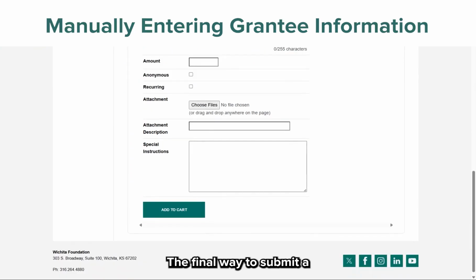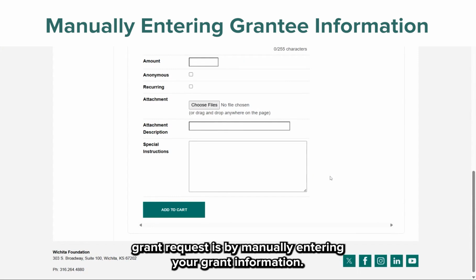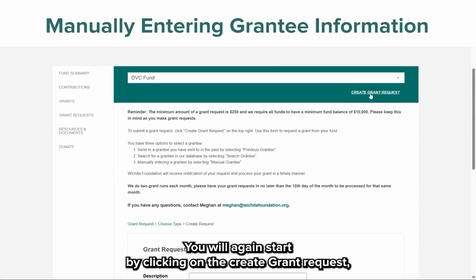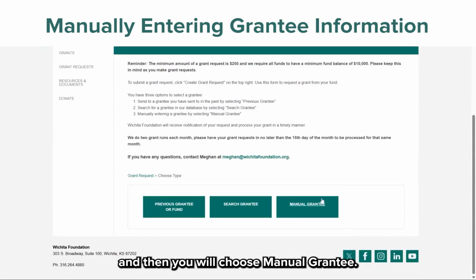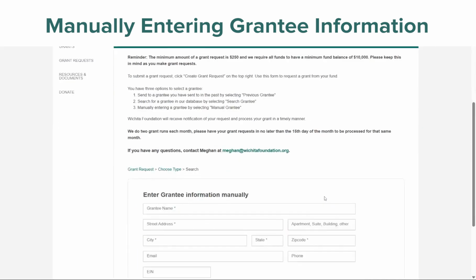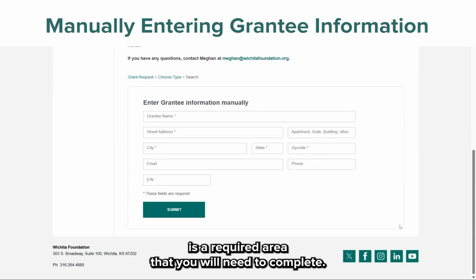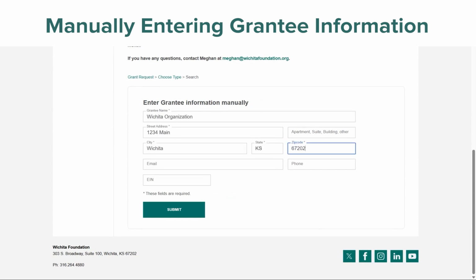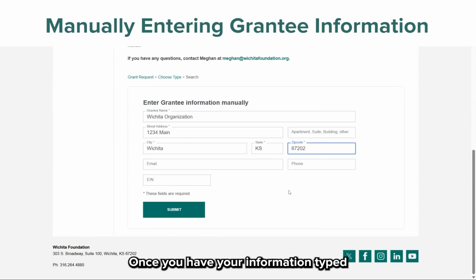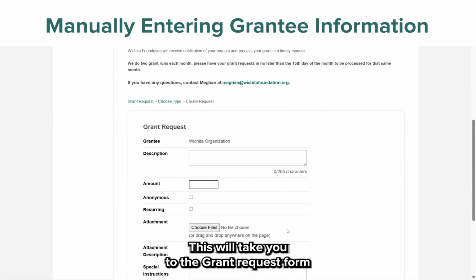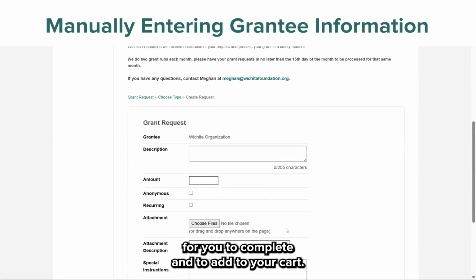The final way to submit a grant request is by manually entering your grantee information. You will again start by clicking on Create Grant Request, and then you will choose Manual Grantee. On this page, everything with an asterisk is a required area that you will need to complete. Once you have your information typed in, you will click the Submit button. This will take you to the grant request form for you to complete and to add to your cart.